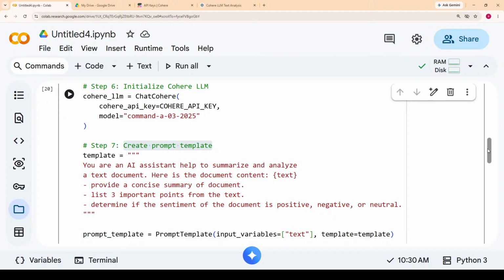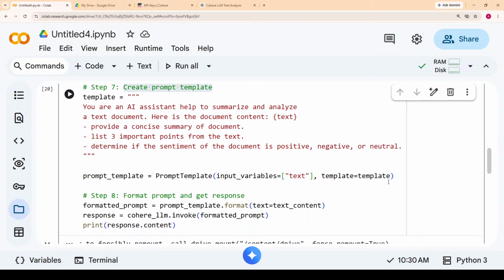Next comes formatted prompt. Here this inserts the document text into the prompt template. Whatever the document text is, that will be inserted into the prompt template.